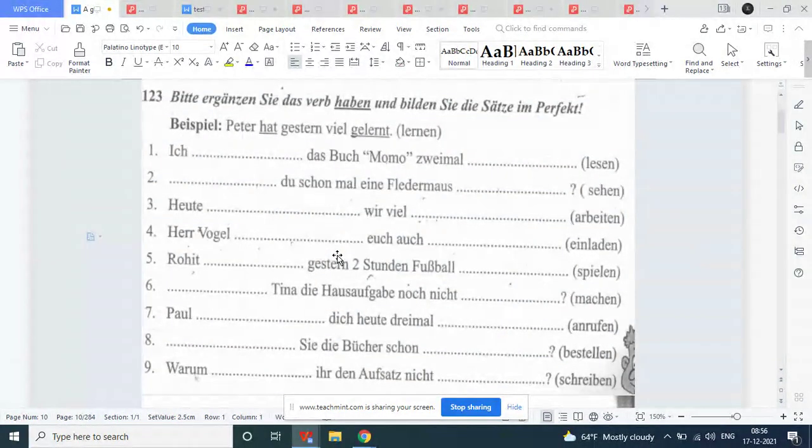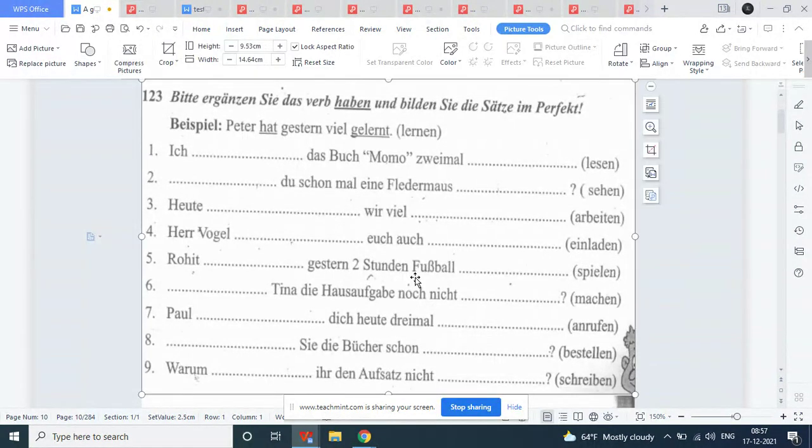There are some exercises which will follow after that. You just have to put these verbs in Verbix or conjugator and find out the perfect form and put it in here: the form of haben in the first blank, and the perfect form of these verbs in the last blank. Understood? Once you're done with the exercise, let me know. We will be discussing this in the class. I'll be correcting these exercises. Ich habe das Buch Momo zweimal lesen becomes gelesen.